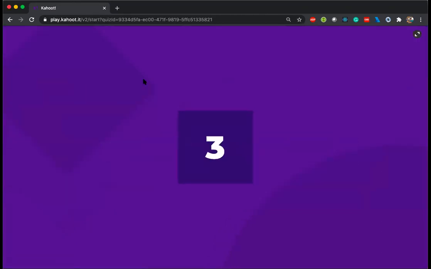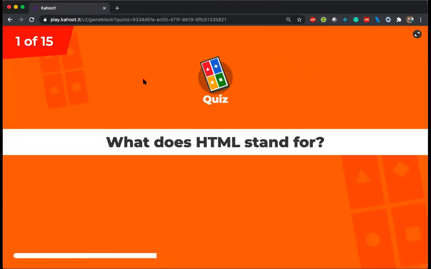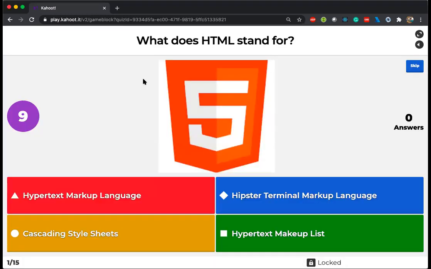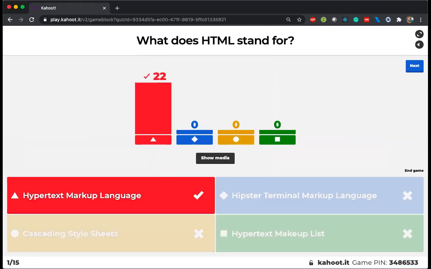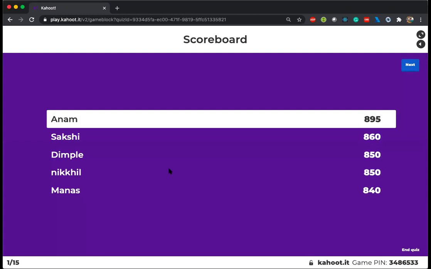And intro to HTML, CSS, and JavaScript. Let's see how this quiz rolls out. 15 questions. What does HTML stand for? I've already started Yukti, I'm sorry. I'll just open it. If you want to join it, you can go ahead and join it with this game pin. If you want to join, I'll just wait for 1 second. And 22 of you got this right, which is correct. Let's go to the next one. So who is at the top? Anam, Sakshi, Dimple, Nikhil, and Manas.